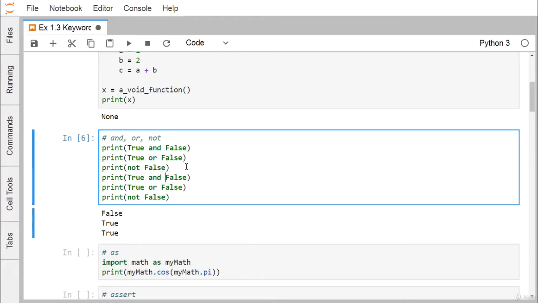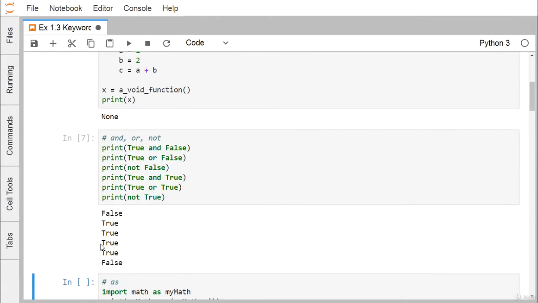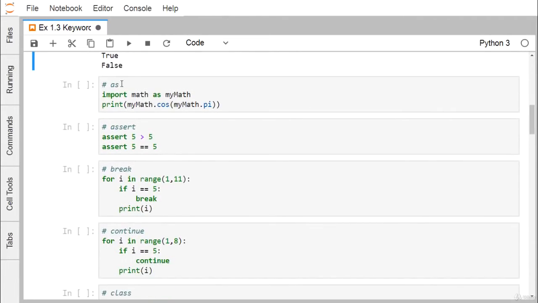So let us suppose I'm going for true and true, or true, and if you go for the true here, now let me check what is the outcome we are going to get. So true and true is true, true or true is true, and not of true is false here. So that is another way to get the outcome, and here we discussed the and, or, and not keywords.